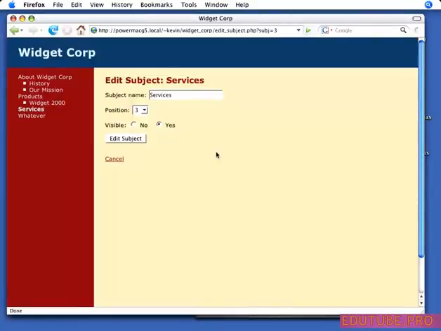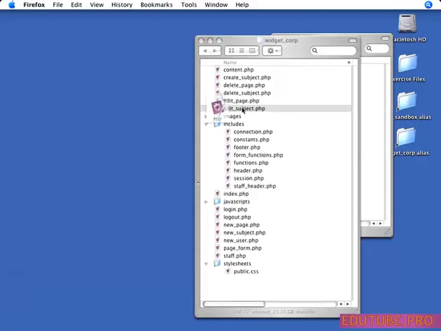So hopefully you were able on your own to populate these fields with the current value of the subject. I'm going to show you how I did it, but you should have had something that looks like this in the end. I click on About Widget Corp and I get Widget Corp in the field as well as its position. I click on Services and I get position number 3 with services in the subject name, and it's pulling visible as well. Let's look at the code to make sure you got the same thing.